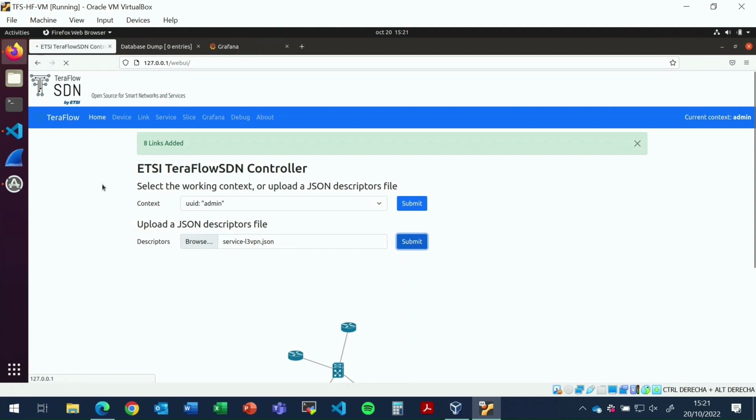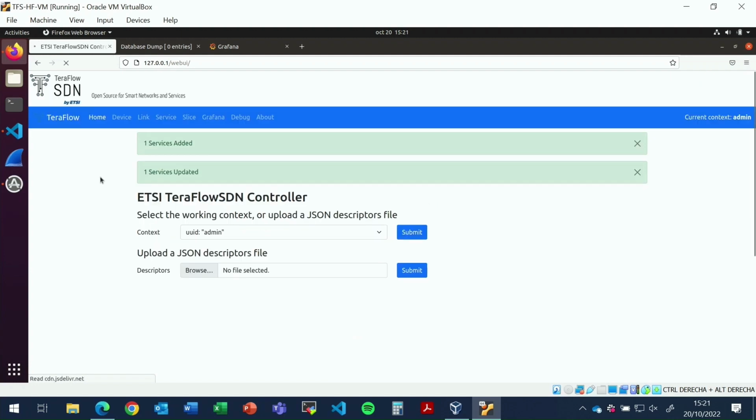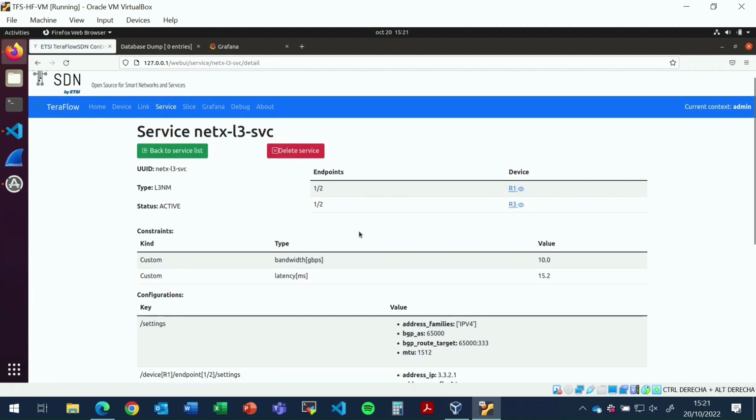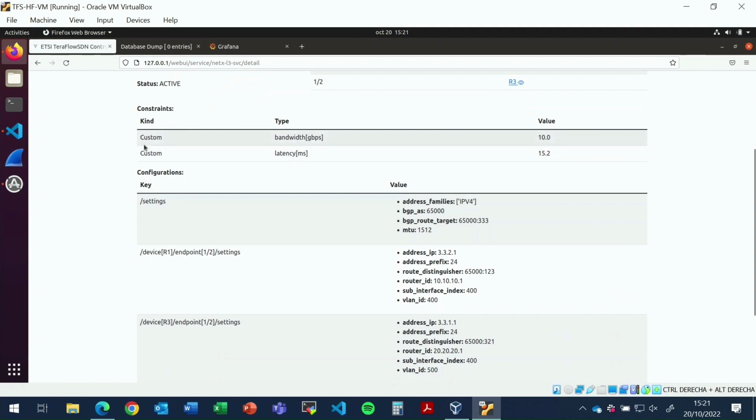and in a few seconds we should have it. Okay, so now if we go to the service tab, we have the NetworkX layer 3 service created, a layer 3 network management service between router 1 and router 3. It's active. We can jump into the details. We can see here the constraints that were defined for this service.